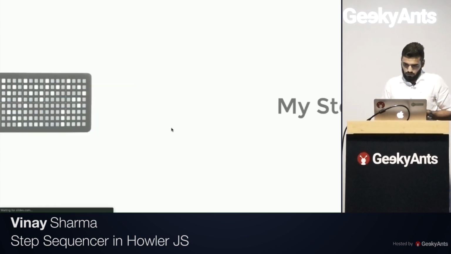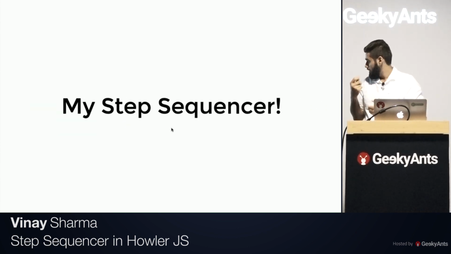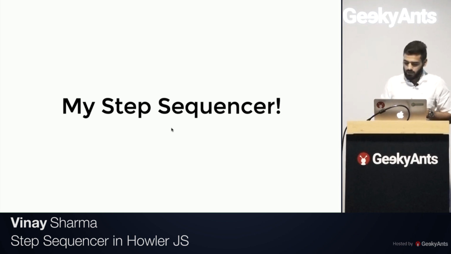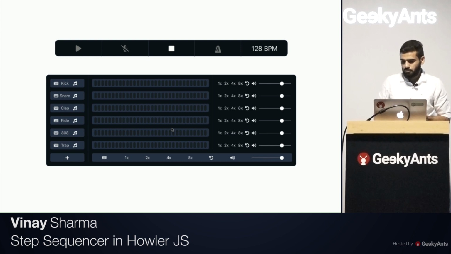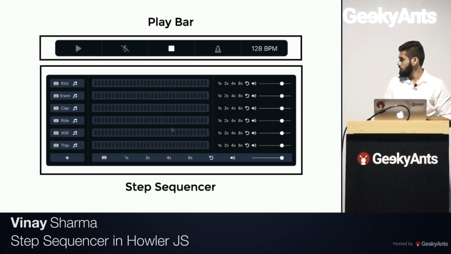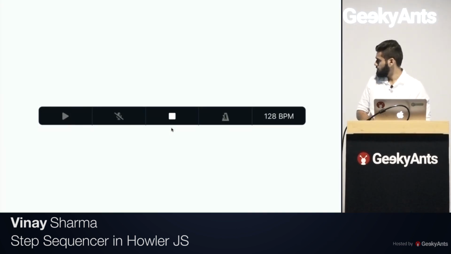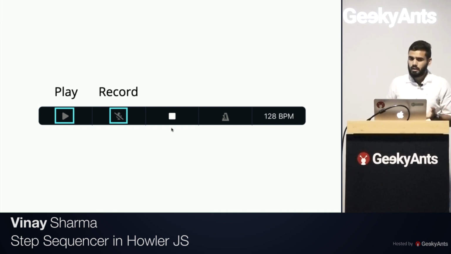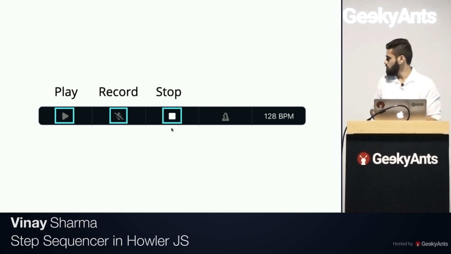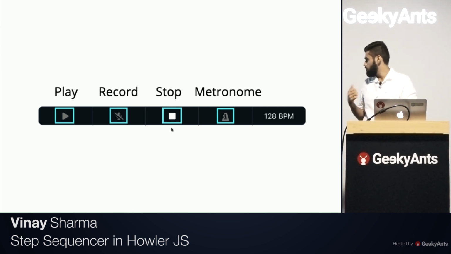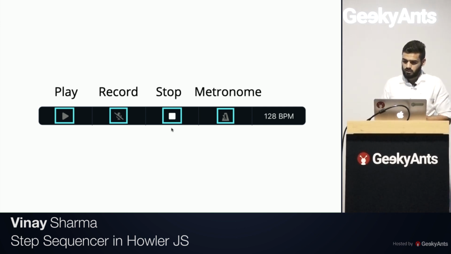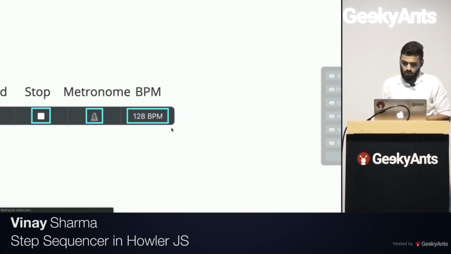So as I couldn't really come up with any fancy name, that's what I call my implementation, my step sequencer. And this is what it really looks like. We have a play bar, and then we have a step sequencer itself. In the play bar, there's a play button, a record button to help you record the beats, a stop button to stop recording everything, a metronome button which will toggle the metronome if you want to play it or not while you're producing the beats, and definitely a BPM counter.